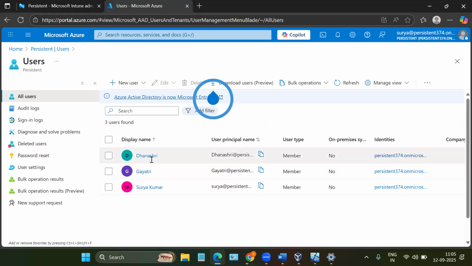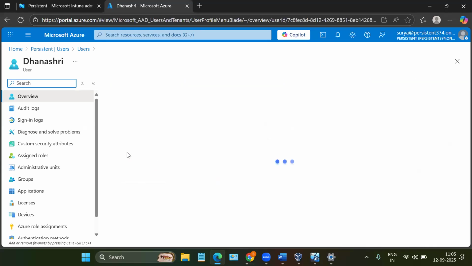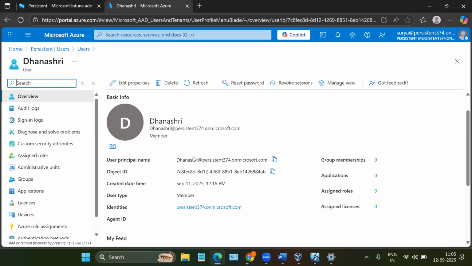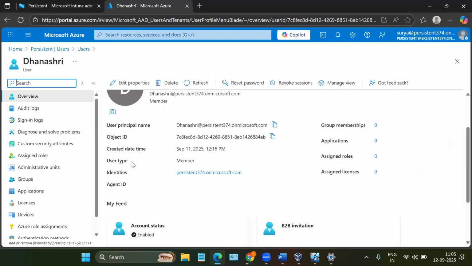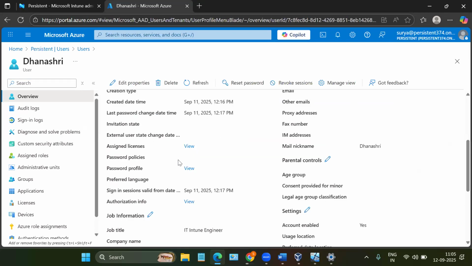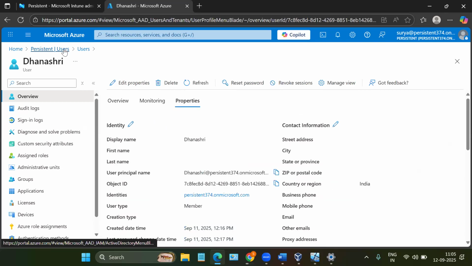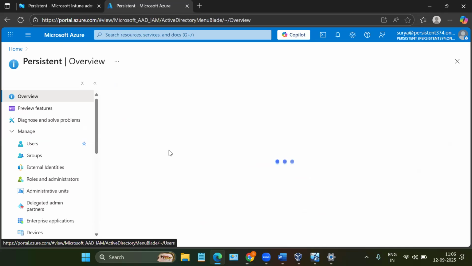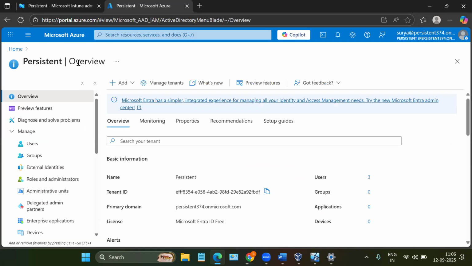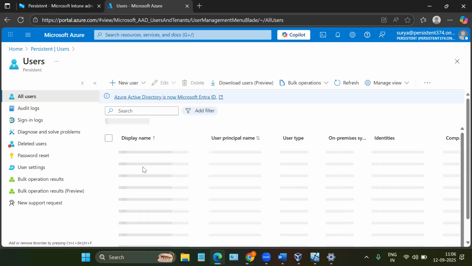But if you remember, when I created Dhanashri's account, I gave the manager name as mine. Correct? You remember, right? Let me show you that. If I go to the properties and scroll down, manager is me. Correct? So I didn't give that manager option to Gayatri. So let me give that option first. Let me go to the users tab. Let me assign the manager for her as well.